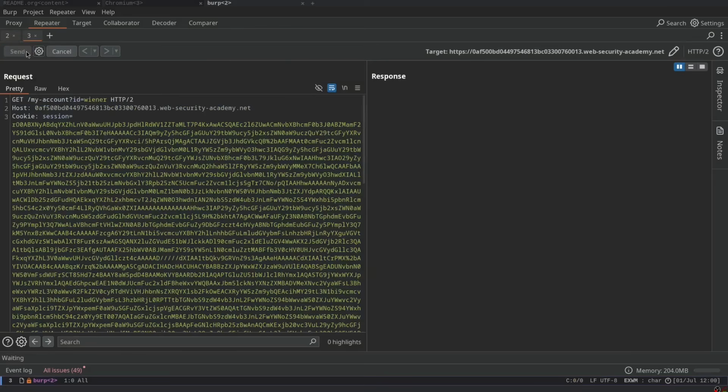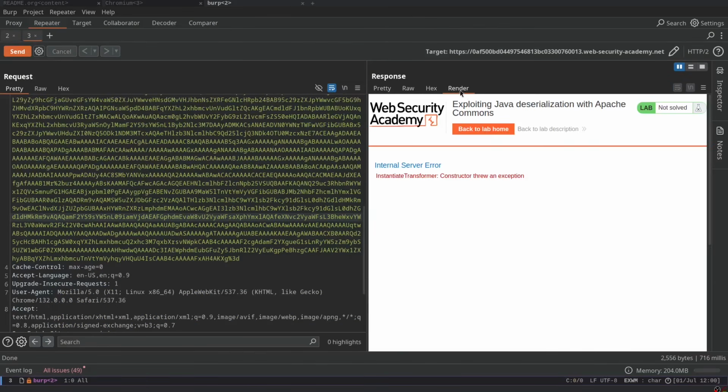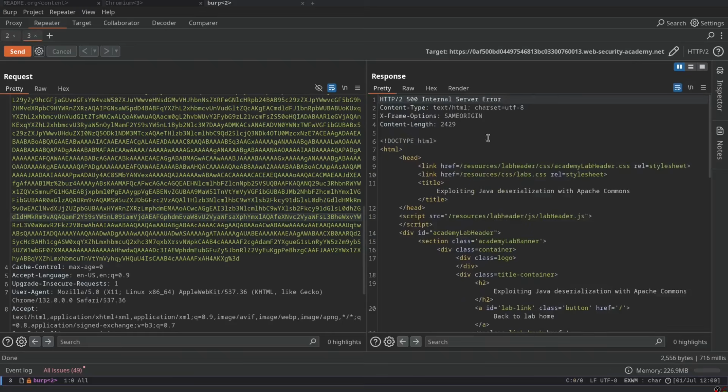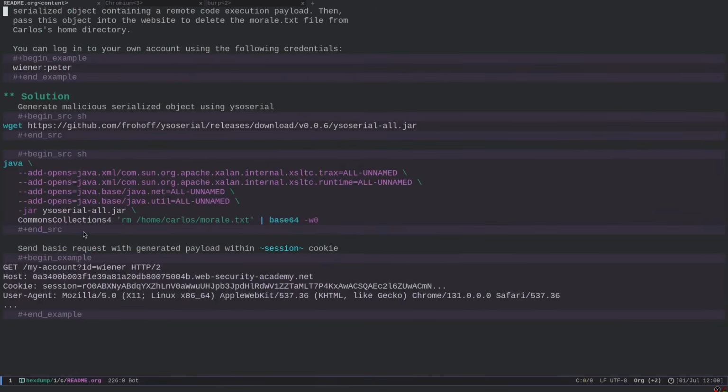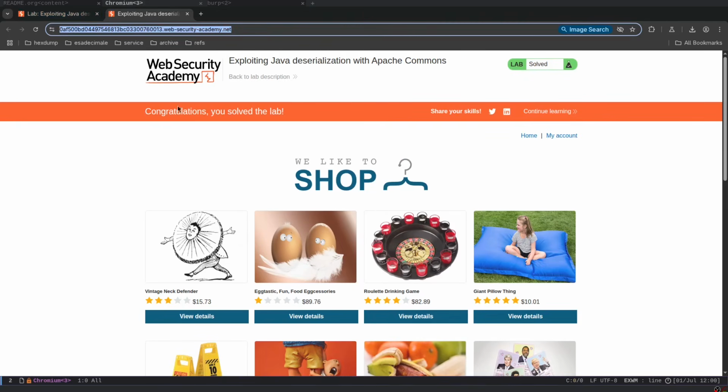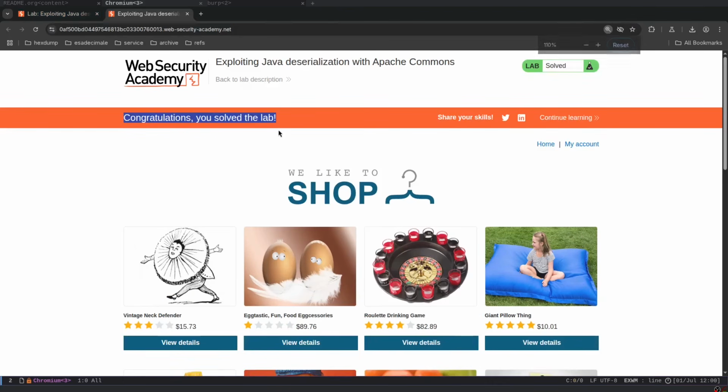Now when I send this, look at this. It says internal server error, constructor threw an exception, instantiate transformer. So it threw an exception, funnily enough. What's up with this? Let's see... no, it says, congratulations, you solved the lab. So even though it threw an exception, we actually solved the lab because we still managed to execute the code. We still managed to delete the file morale.txt from the Carlos home directory.